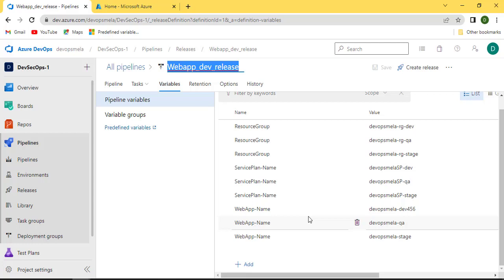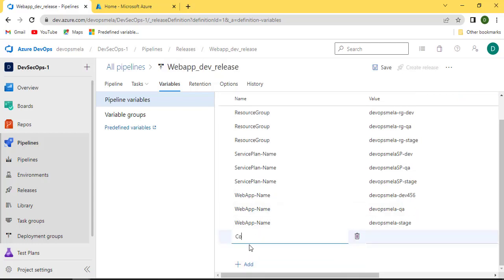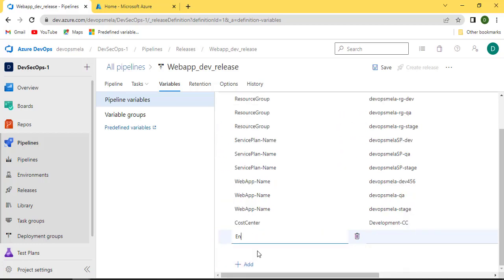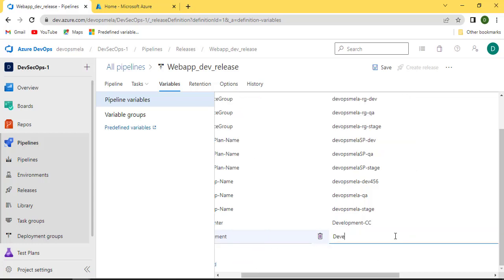So if you follow the traditional approach, you will go and add a variable, click on cost center, something like this. I'm just giving an example. Cost center, then this is for development, the development CC cost center. And if you want to define environment, then you will have environment like develop, something like this. This is your traditional approach, correct? Traditional way you add it.